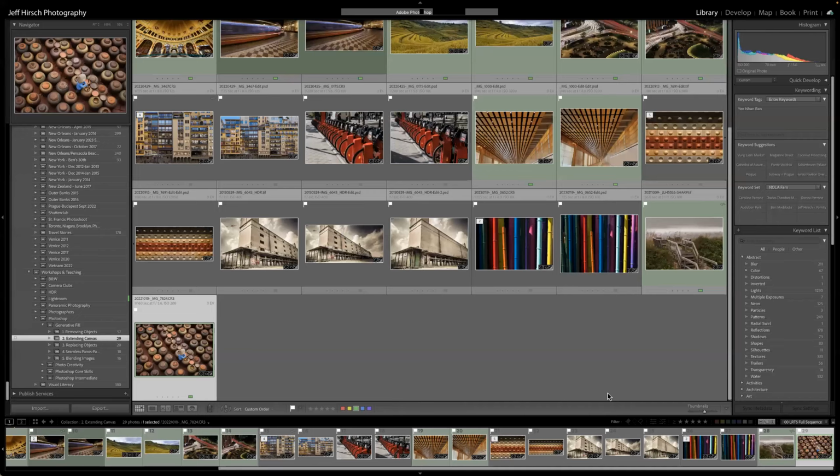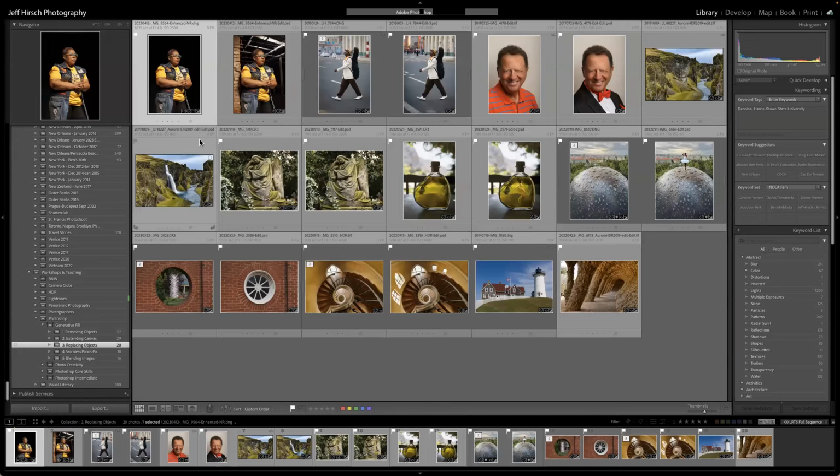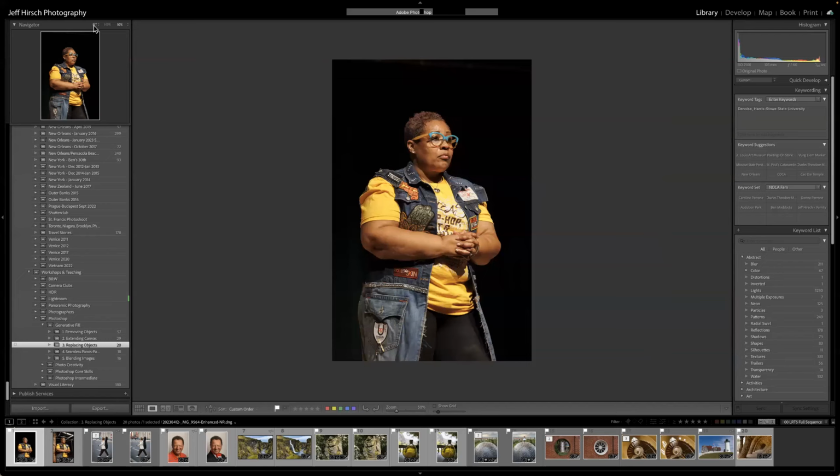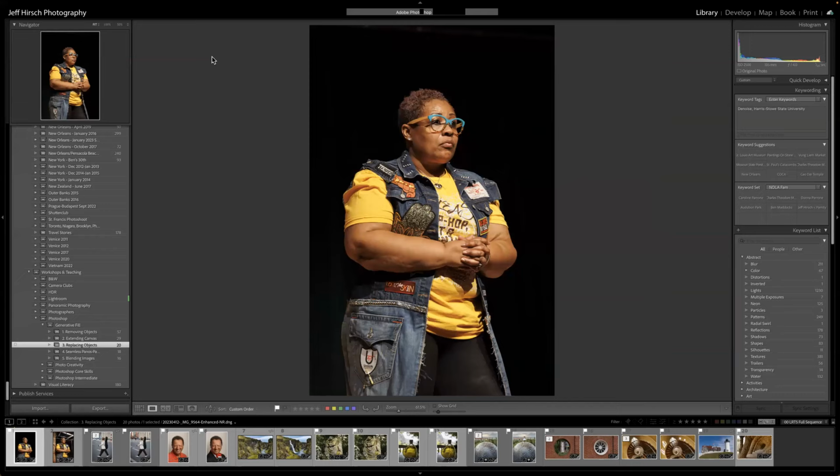That's number three. I want to talk about replacing objects now and include some tips. So in the case of this photograph right here, this woman was on a stage under stage lighting with a very dark background behind her. So she's very isolated. We can all see the direction that the light is coming from. It's coming from upper right, casting shadows down towards the lower left.